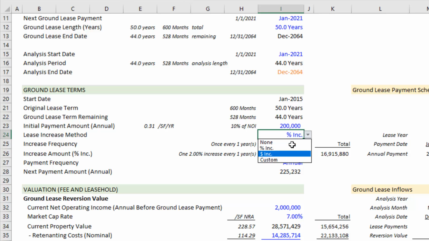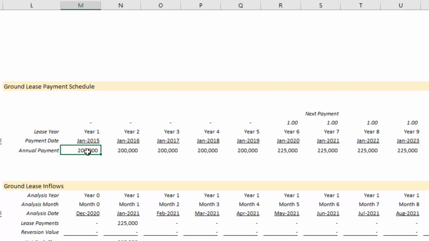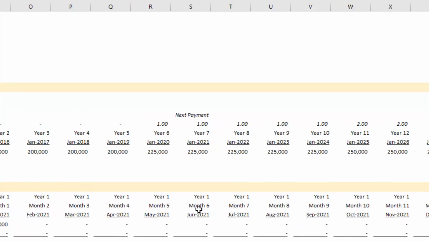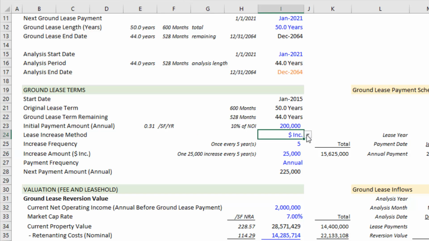The next option is an amount increase. So again, the frequency is the same. So let's say every 5 years we're going to have a $25,000 increase, and then here it says $25,000 increase every 5 years, and then out to the right you'll see that, right? Year 6 of the analysis, which is the most recent payment that was already made, it increased from 200 to 225. The first payment will be 225, and then the next increase will come year 11, where it goes to 250. So that's the amount increase.